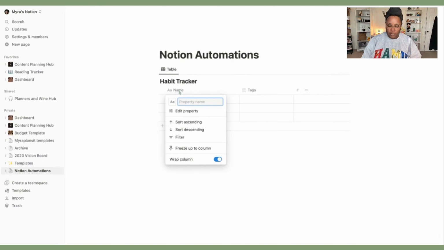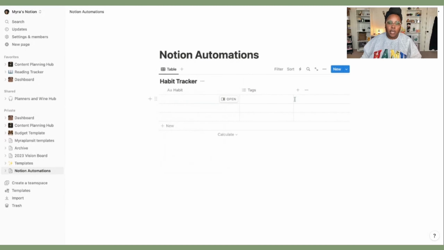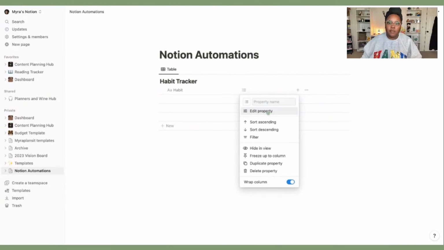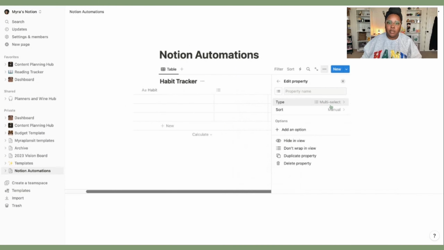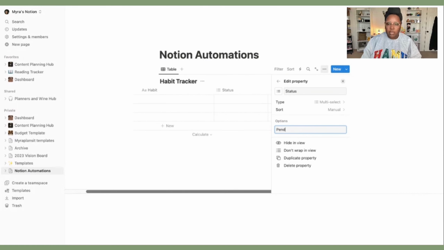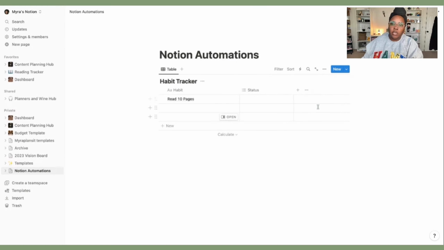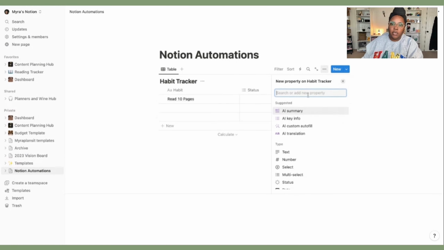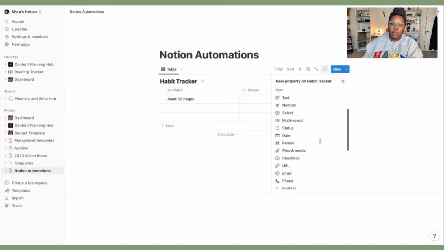Okay, let's rename this habit. And let's change this. Yeah, we can do multi-select. So let's do status for this. And we're going to add pending, I think will be best. Pending, in progress, and complete. So we're also going to add a new category down here and let's make it a date.